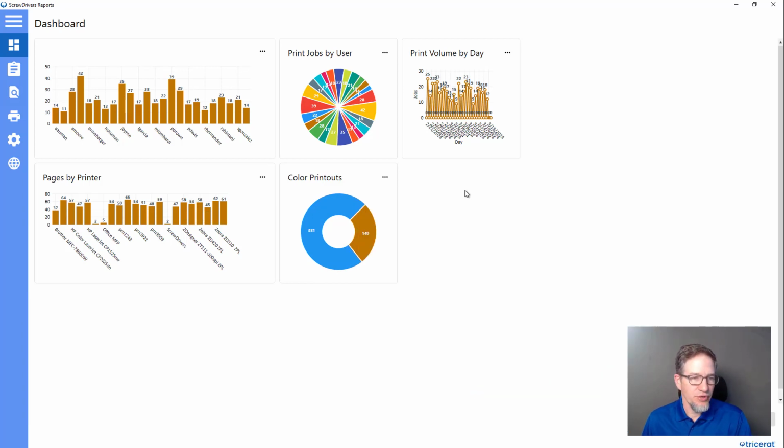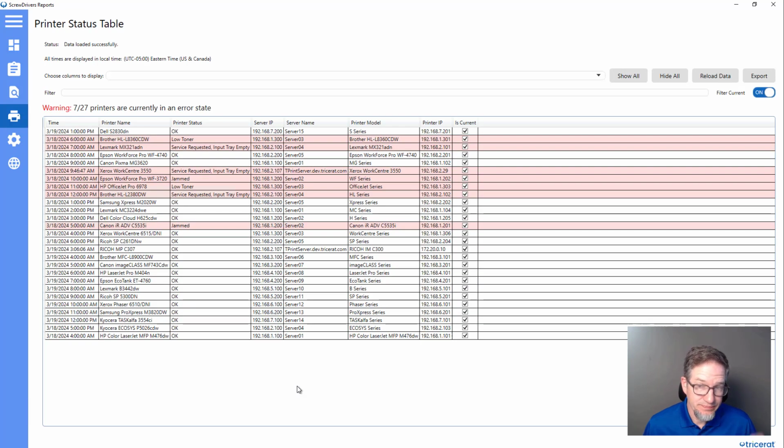So this is print job reporting, seeing all the information about print jobs that have passed through the system, be it Tricerat ScrewDrivers queues or other native print types. Any of those printers will be accessed through the system.